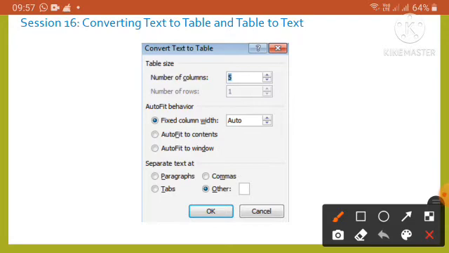We can also convert text into a table by first selecting the text that we want to convert into a table, and then clicking the Table button under the Tables group of the Insert tab. Now select the Convert Text to Table option from the drop-down list, and select the Separate character option under the Separate text at section, and then click the OK button in the Convert Text to Table dialog box as shown in this figure.